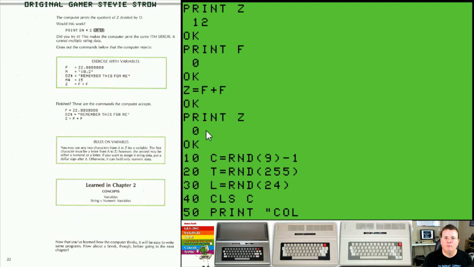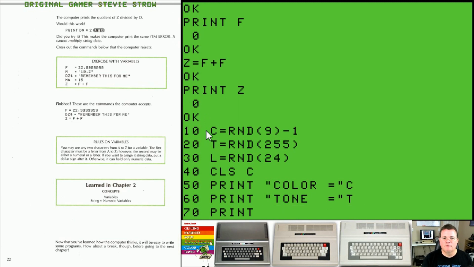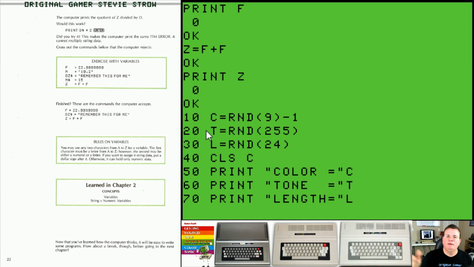and we're going to say color equals, we'll end the quotes, and then we'll put the letter C after that. And so this will actually print out the word color equals, followed by the value of C, which will be whatever random number it makes. The next thing we'll say in line 60 will be print tone equals, let's space this out where it's the same, tone equals T. And that's the random tone that it generates. And line 70 will say print length, L-E-N-G-T-H equals quote L. And so I've just kind of spaced these things out where the equal sign is the same in all three.